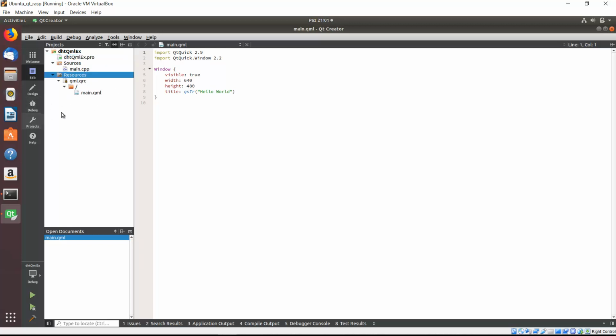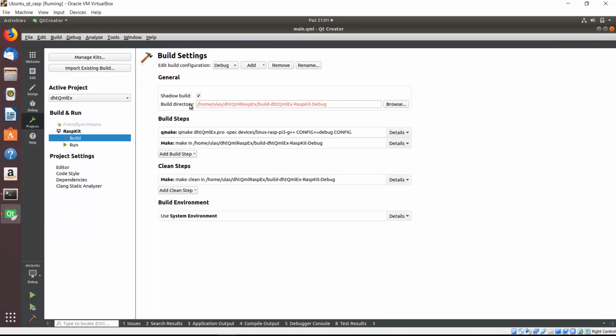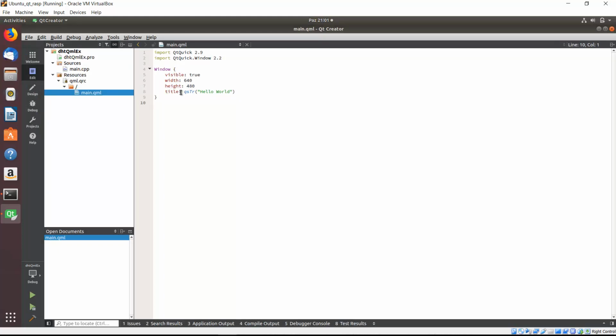Before we start, also go to projects and uncheck the shadow build. If you check the shadow build here, your executables go to a separate folder created elsewhere. But if you want your binaries to be in the working directory, then you should uncheck the shadow build. And we will see now what we mean.